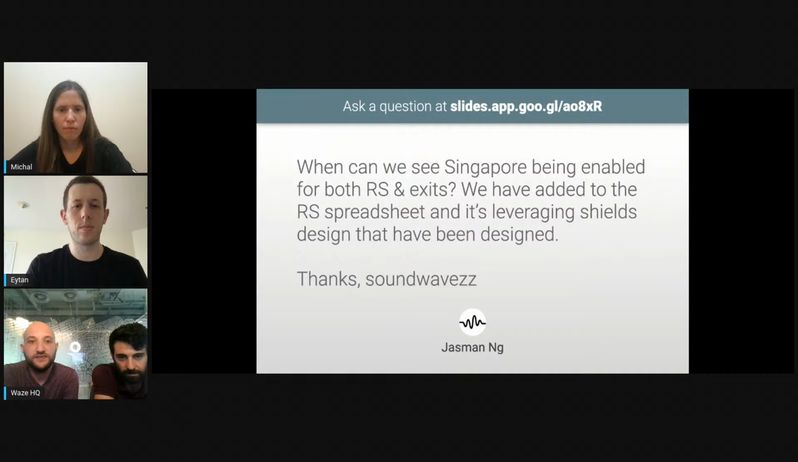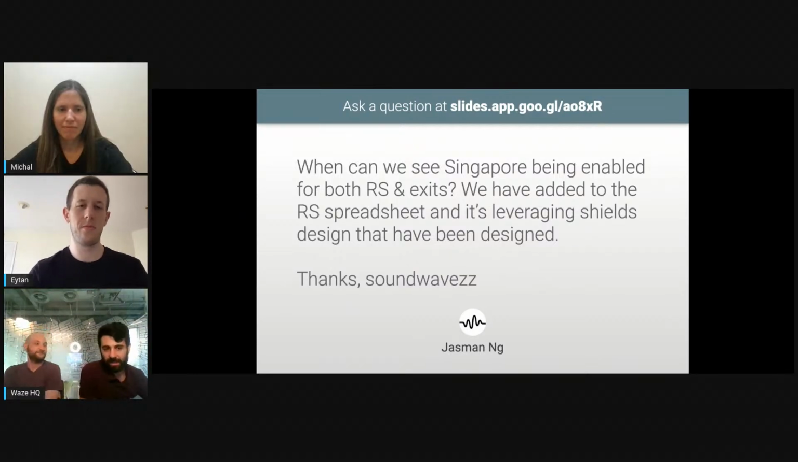Next up from Jazzman. When can we see Singapore being enabled for both road shields and exits? We have added to the road shield spreadsheet, and it's been leveraging shields design that have been designed. Thanks, Soundwaves. Okay, so I think they're cute, right? Yeah, for sure they're cute. I think in Singapore we do have some shields already available for mapping.